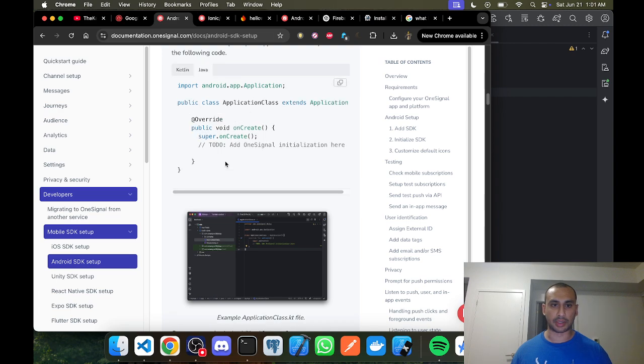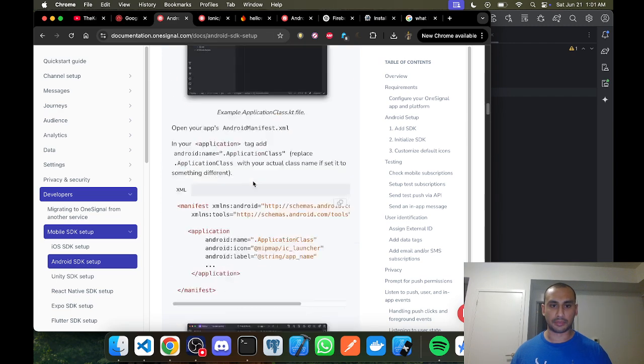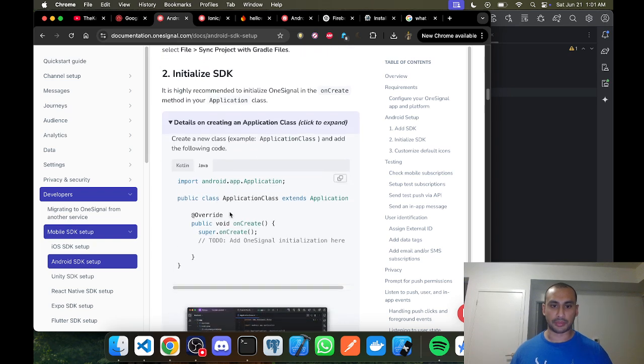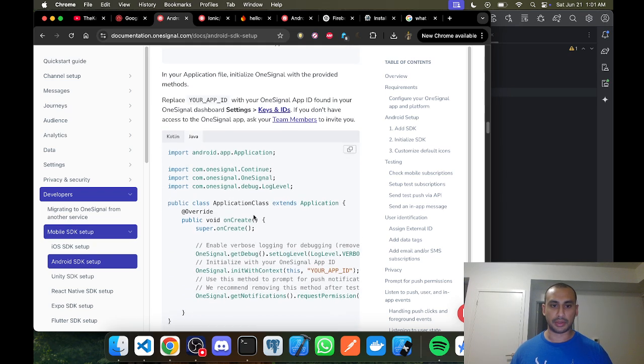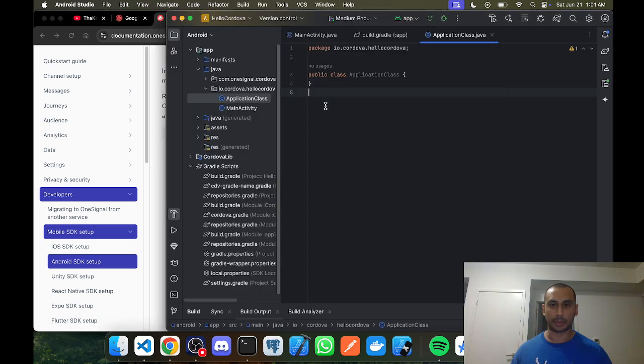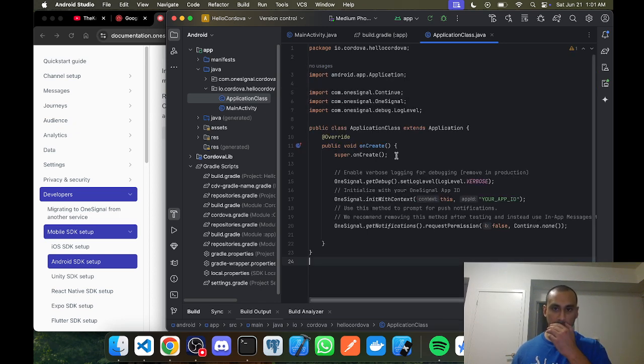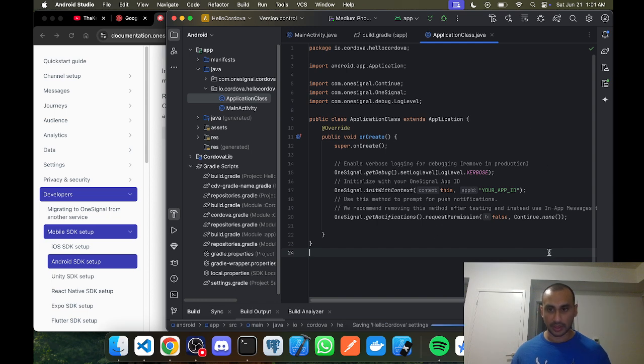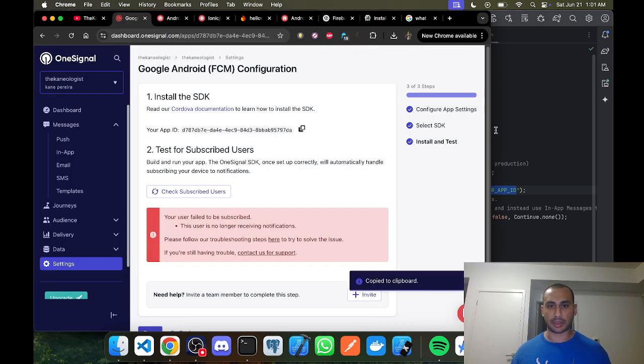Oh, this is in Kotlin, this is Java. So technically this is the structure of what you need, but what you can do is just go straight to here, because this is your application. Copy it, delete this, paste. That's it. Save. Then you put your app ID and stuff here. So you go to here, take your app ID.